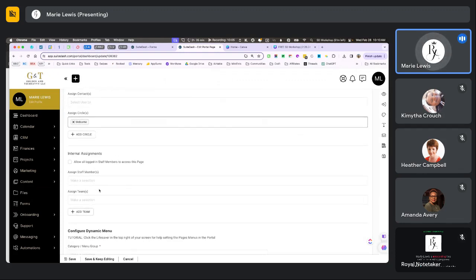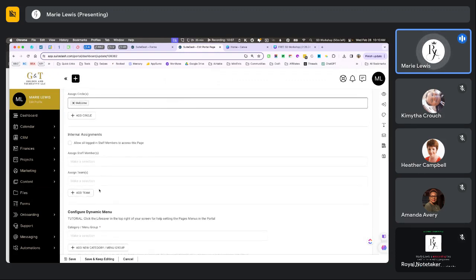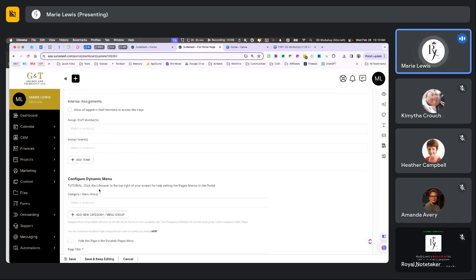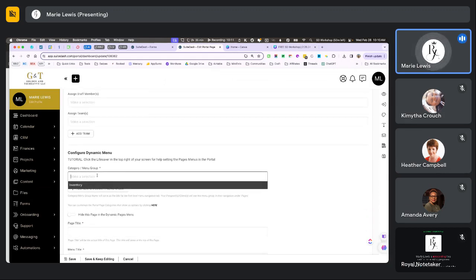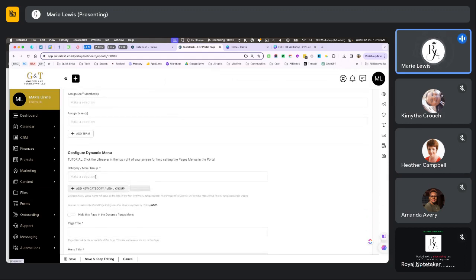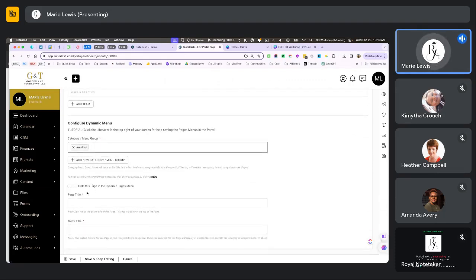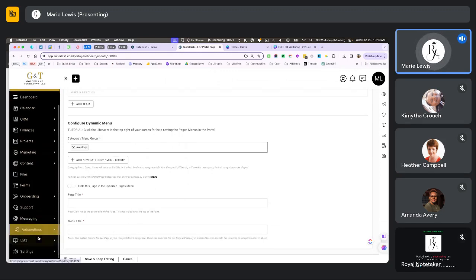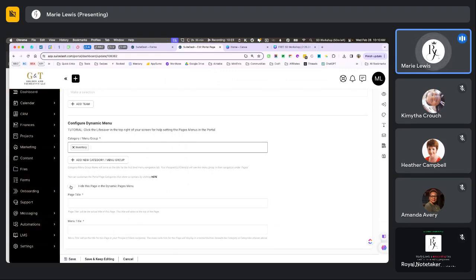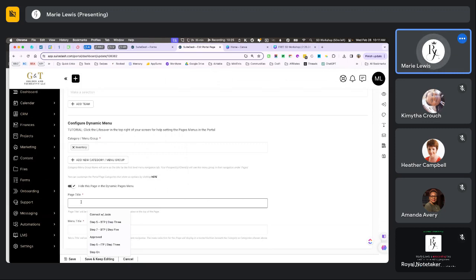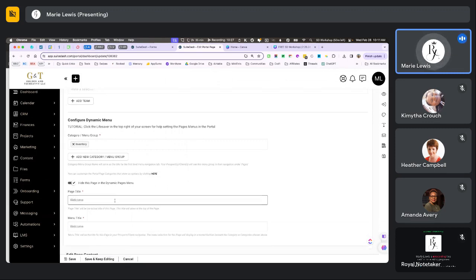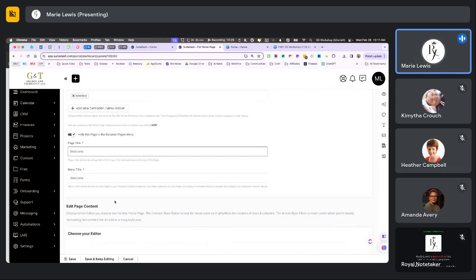Second thing you want to do, if you need your team members to have access to it, you can do that as well. If not, you can skip that section. But then you're going to go ahead and name this category. For the sake of just testing, I'm just going to put what I already have in here. I like to hide this page from the dynamic menu, which just creates a menu down here. I like to create custom menu fields. So what I'm going to do is just add this as welcome, and then I'm going to create a custom menu item for it to be welcome here.